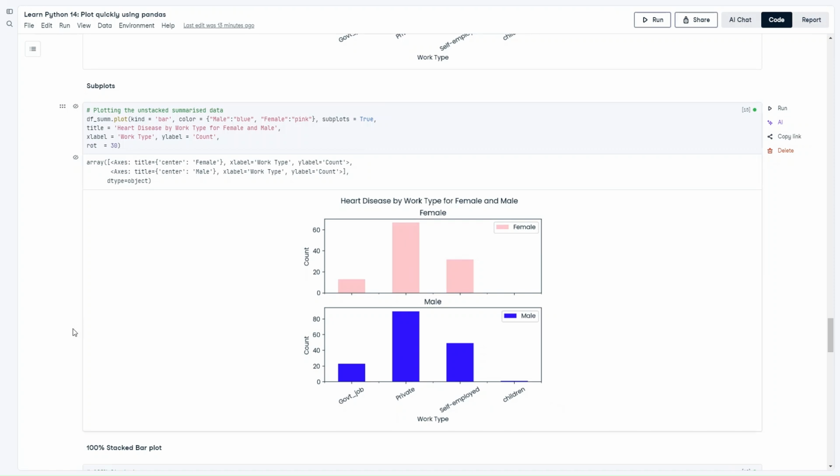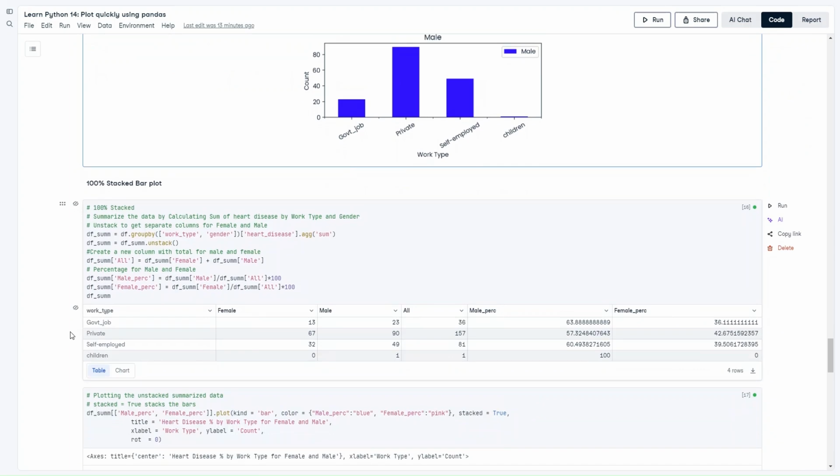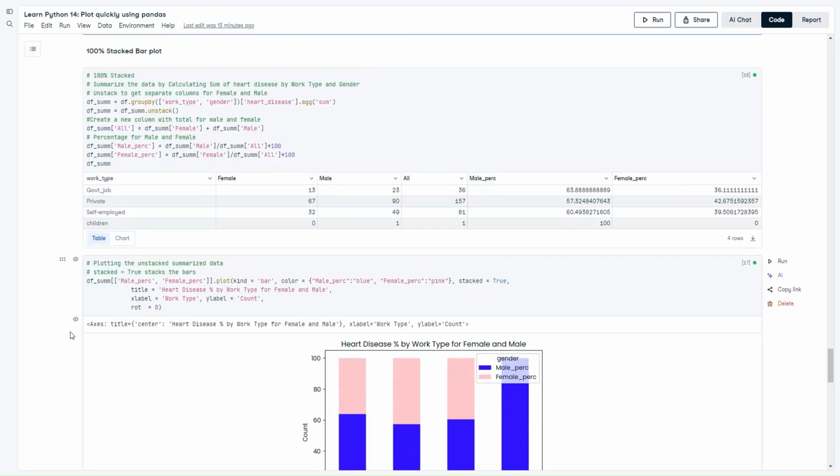Now if you want a 100% stacked bar plot, then you can do that as well, but before creating that 100% bar plot, you'll have to do some data transformations. So we have this male female column. We'll add a column all, which is the sum of these two. And then we can calculate the percentage of male and percentage of female, by this work type.